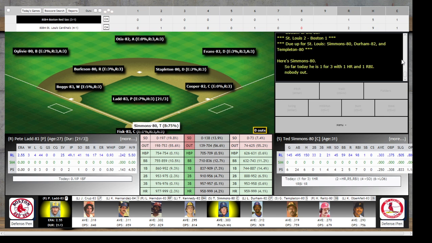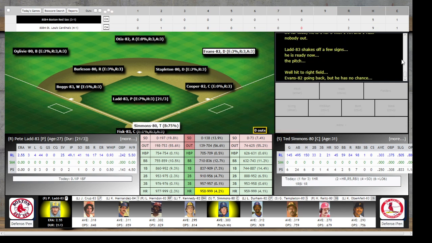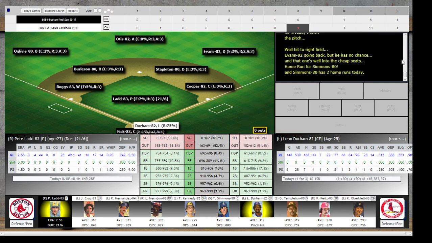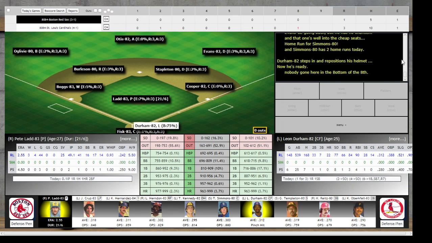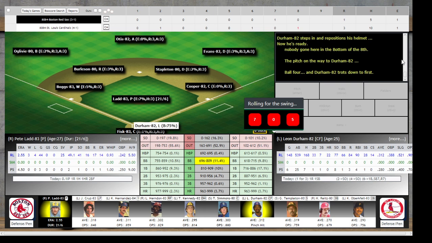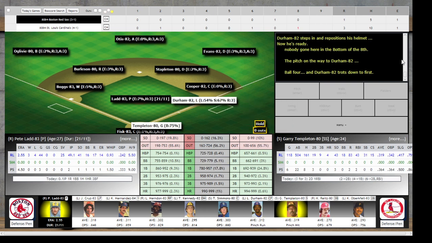Bottom of the eighth, St. Louis clinging to a 2-1 lead. Simmons, Durham, and Templeton due up. Simmons 1-for-3 with a homer today. Well hit to right field. Evans is going back, but he has no chance. That one's well into the cheap seats. Home run for Simba. Simmons now has 2 home runs on the day. And it's a 3-1 contest. Little bit of breathing room for the Cardinals.